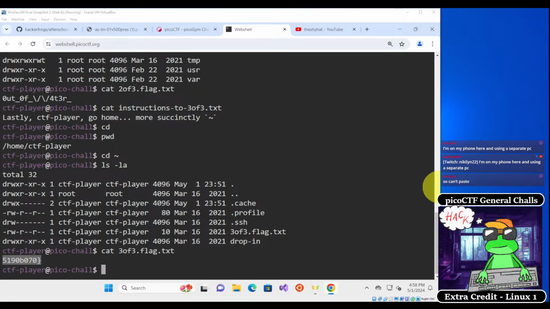So all put together. I'm on the phone here and using a separate PC, so I can't paste. Oh, okay, no problem. Okay, so this is the flag for me, but I'm not sure if this flag is going to work for you, because they might be personalizing the flags, in which case you're not going to be able to submit this flag.